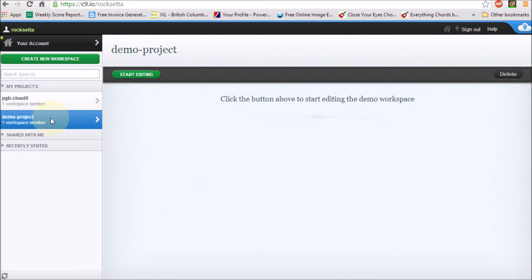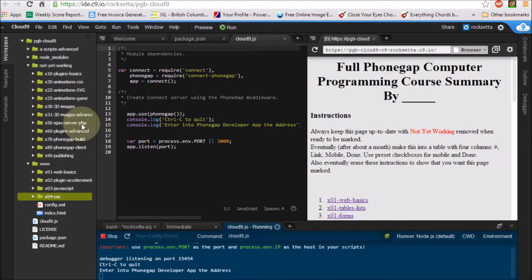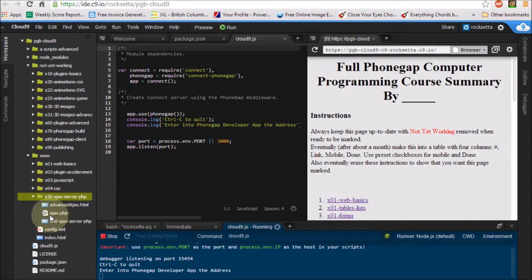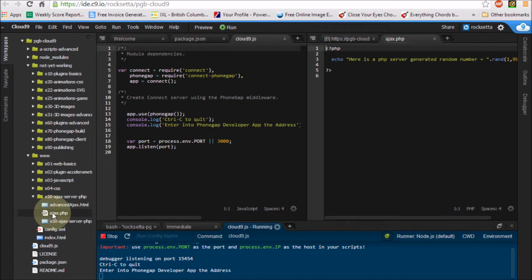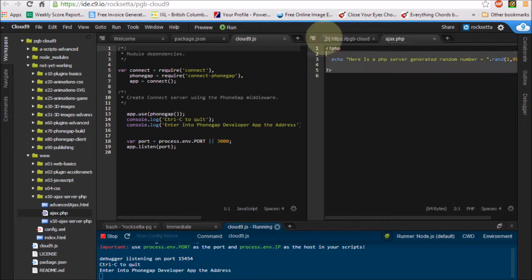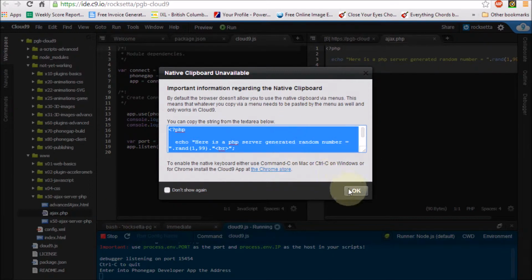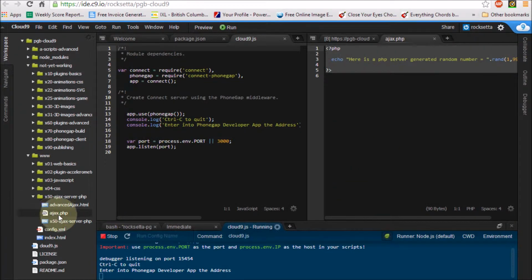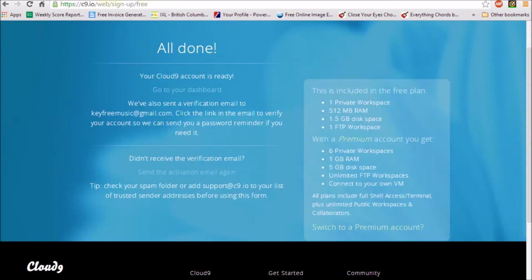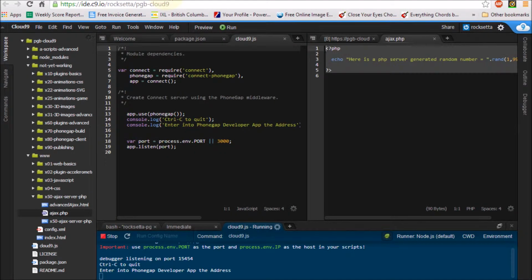Remember in Cloud 9 there was a demo project? Well, I'm going to go in and start editing that. I'm going to go back to my one. Here's AJAX. The AJAX folder has a rather simple file called AJAX here. I'm going to copy that, and it's called AJAX.php. Well, let's go into our demo folder.